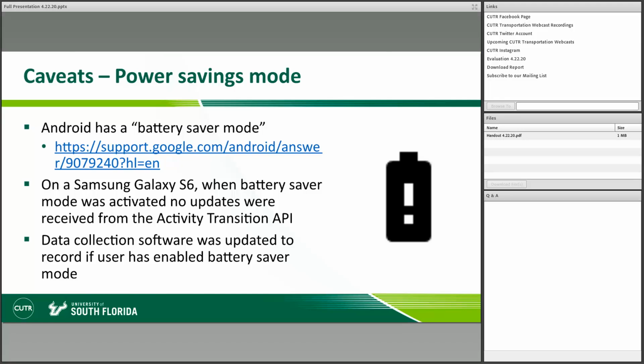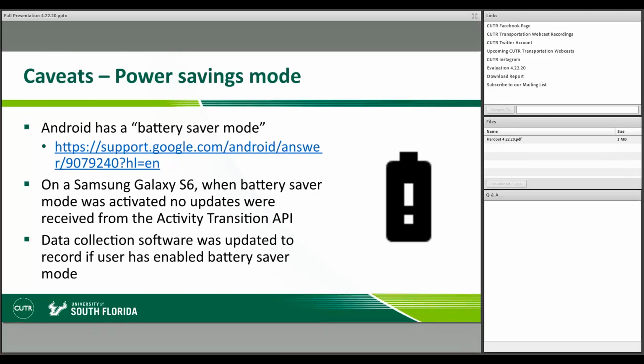We did notice on one older device, a Samsung Galaxy S6, that when battery saver mode was turned on, we didn't get any updates from the activity transition API. And we don't yet know how widespread this is. If this is across just older devices that don't have that sensor coprocessor, or if this could potentially impact newer devices as well. So this is something that we also need to look at a little bit more in depth.